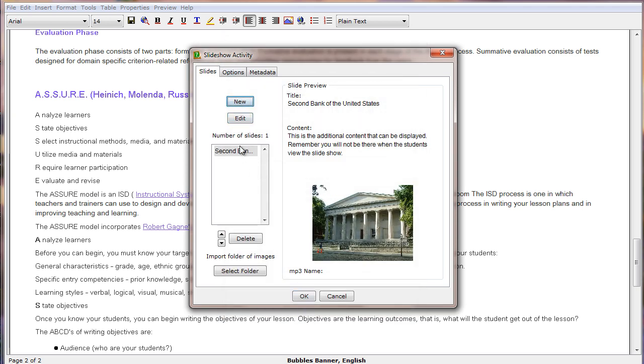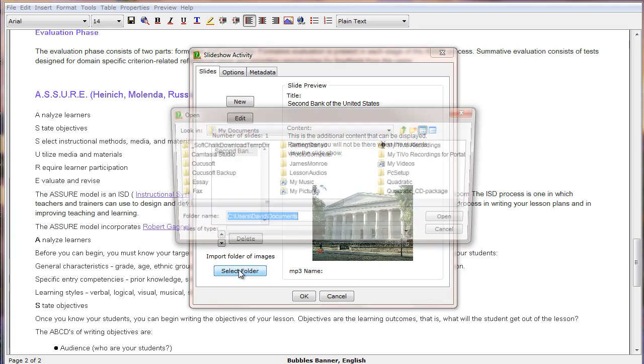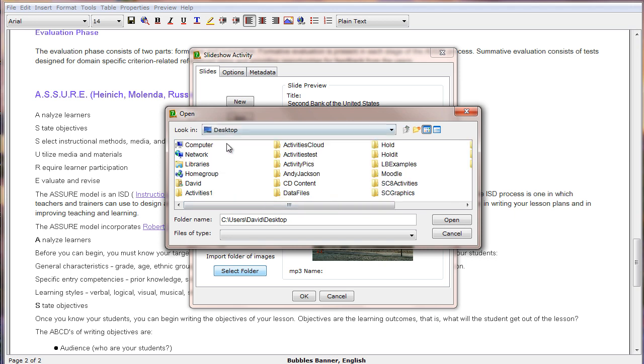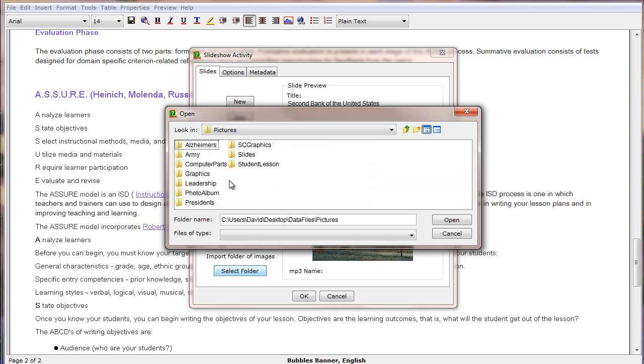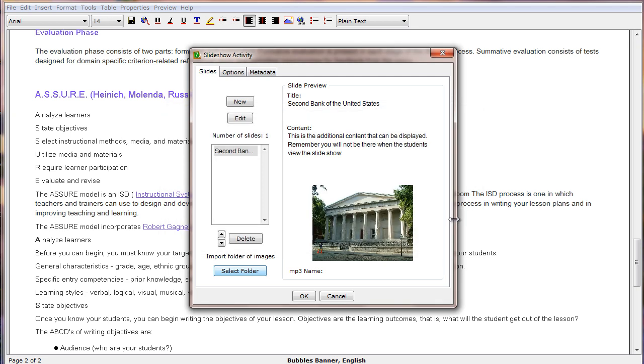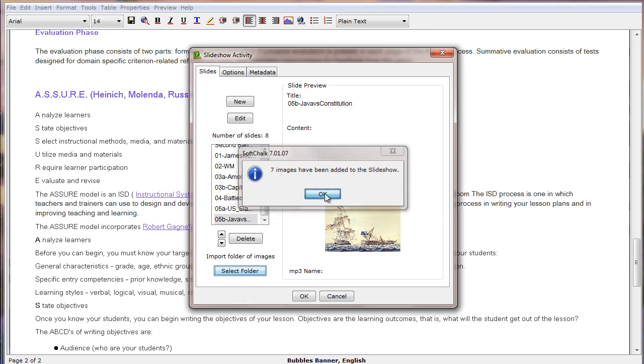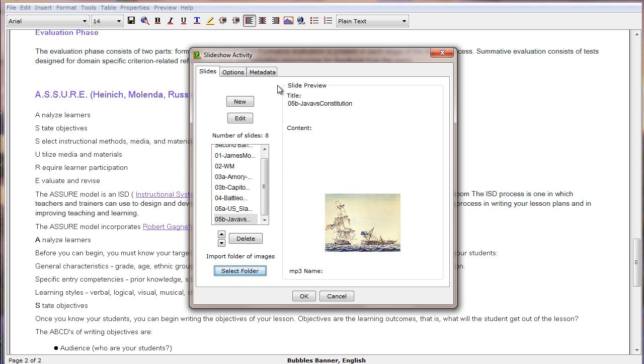We can repeat that process, or if we have a folder of graphics that we would like to use in the slideshow, we can select that folder by clicking on Select Folder, navigate to where the folder might be stored, and then select the folder. Click on Open, and it then inserts all of the images as slides into your slideshow. We're now ready to start editing each of the slides.